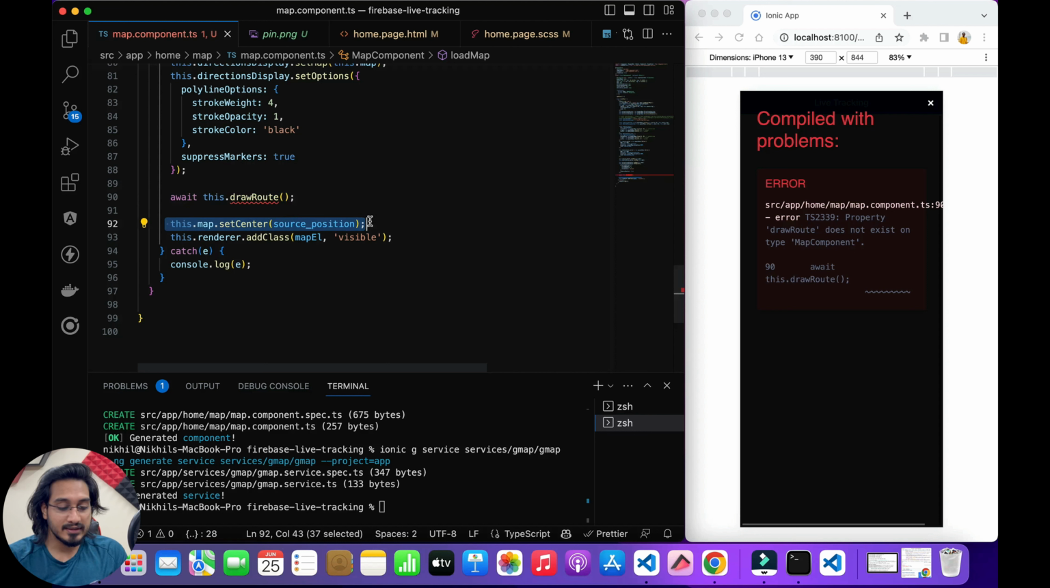Once this is done, the map will be positioned at the center position, which will be our source position. That is why the source position is being passed. If you want to change this position, definitely you can do that up.